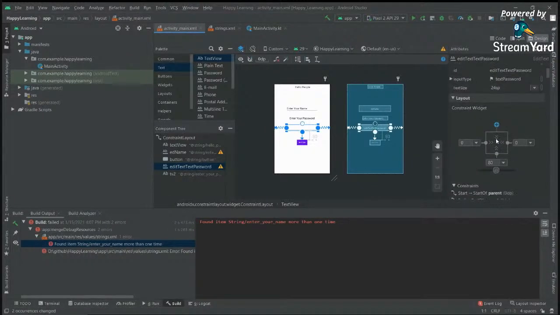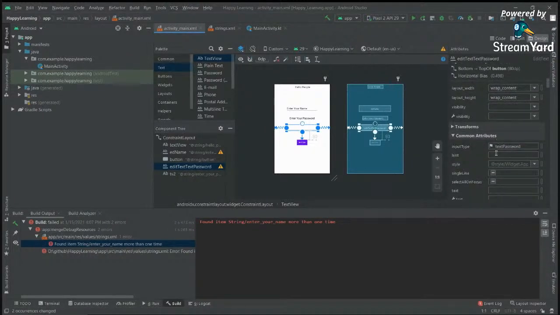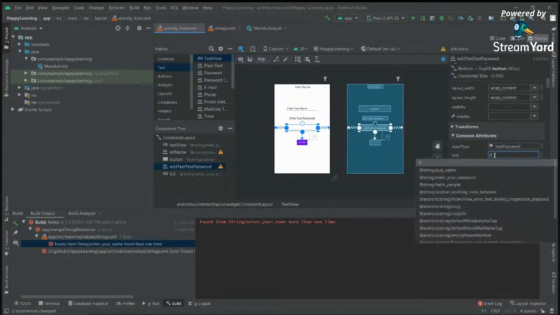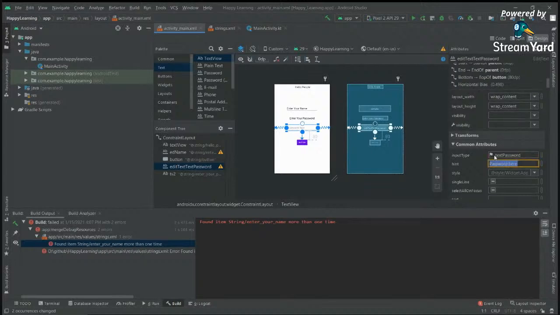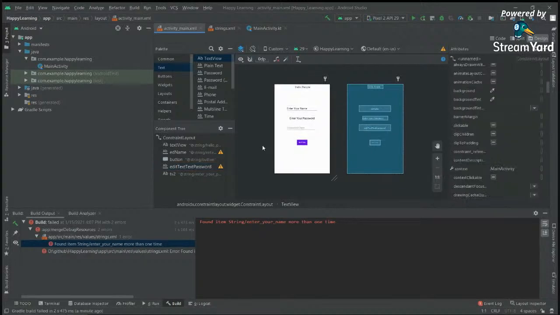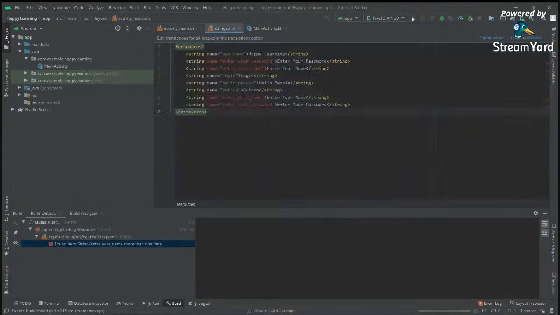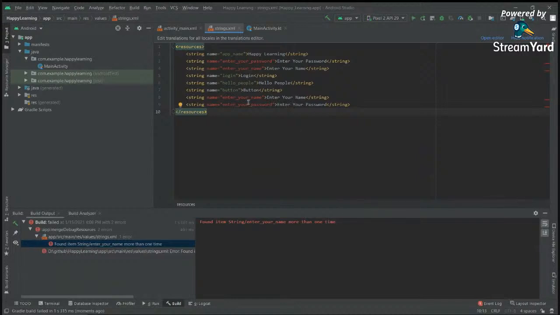Edit text passwords. And yeah, for the hint, let's provide a hint. Password. Here. Right. This hint is going to provide the user a hint that you have to enter your password here. Okay. So let me try to run it. Okay, it's going to show up here.